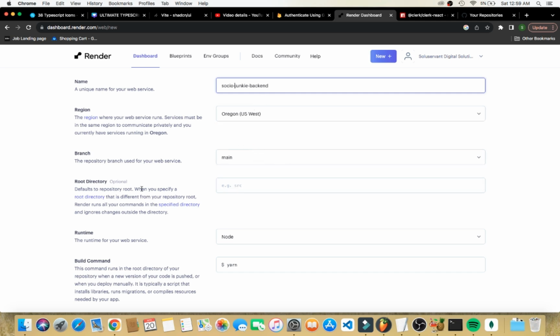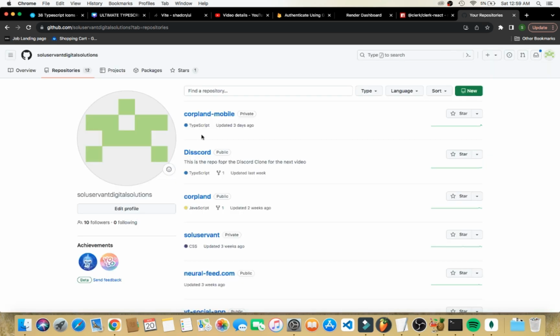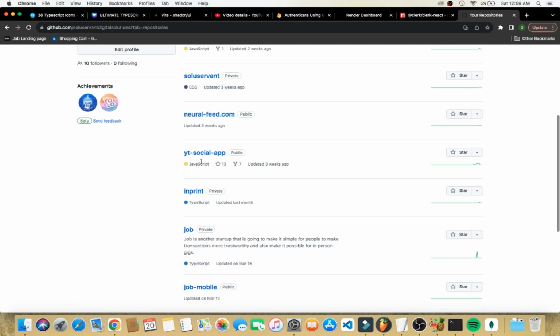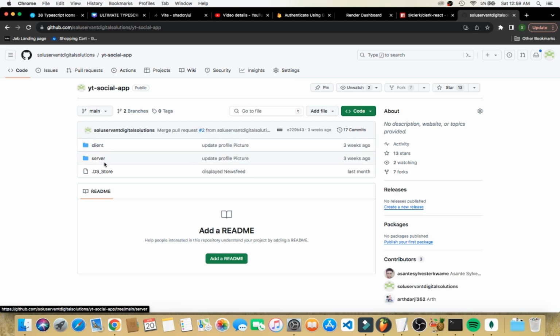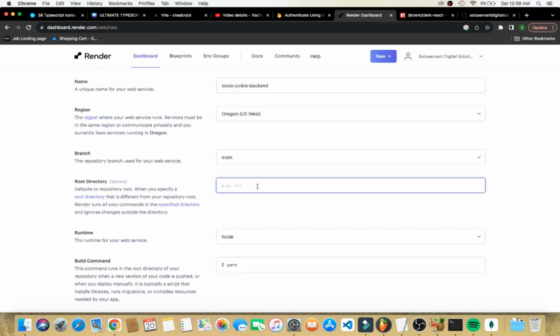Over here, this is our root directory, and the root directory says where we are going to deploy from. Now if we go into the repository that has the YT social app, and we check through, you see that we have two folders, client and server, and this is where our server is located. So I'm going to select this directory, go back here, and type server, since that's the name there.